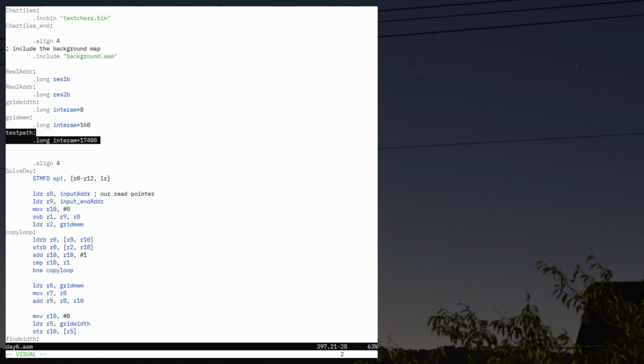So what I'm going to do is copy the input grid into memory. Usually on the previous days when I've had a grid problem, I've just navigated the grid with a cursor in the ROM without copying it out to memory. This time I'm actually copying it out to memory. I think it just makes it a little bit easier in this one. And then I've got test path, and that's going to come in for part 2. So solved A, right?